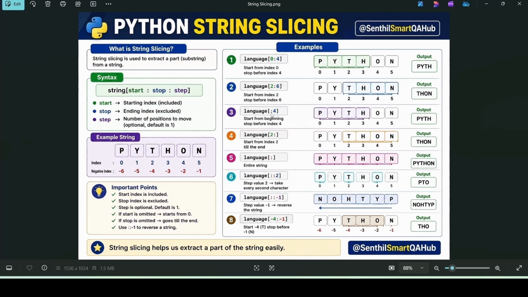Suppose you don't give the starting index, by default it will take from 0. So it will start from 0 and go up to before the fourth index, which is 3, so 0 to 3 will be the output. See the fourth example here, we are mentioning only the starting index and didn't mention the ending index. So it will get from the starting index till the end of the string. Starting from the second index till the end, we get the output THON.